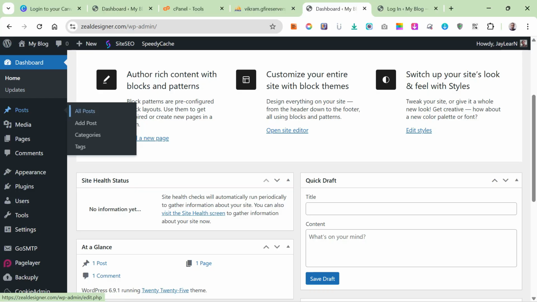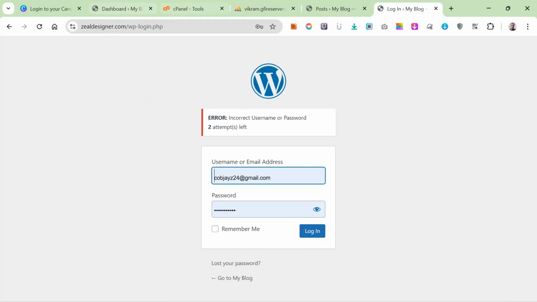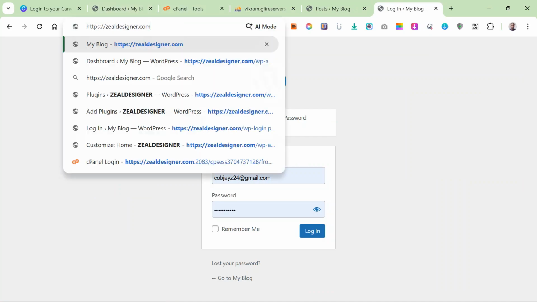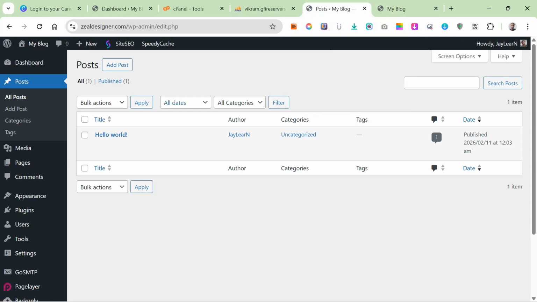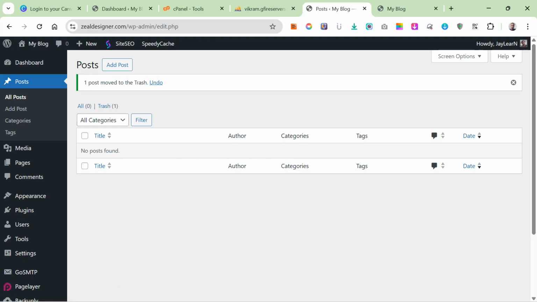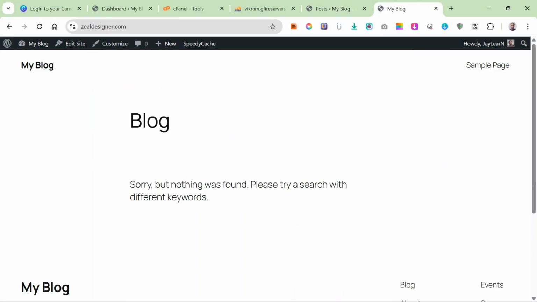In Posts, All Posts, here is the place where you will be seeing your posts. Now let's click on All Posts. You see Hello World. If you check your website now, let's check the site. Hello World is the post you will see anytime. We're going to trash this, we don't need it right now. Let me refresh and see what is there. Nothing, because I've already trashed the post.